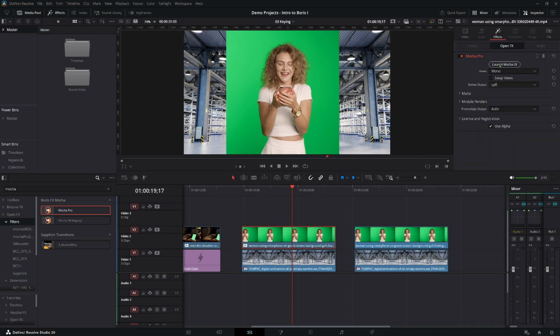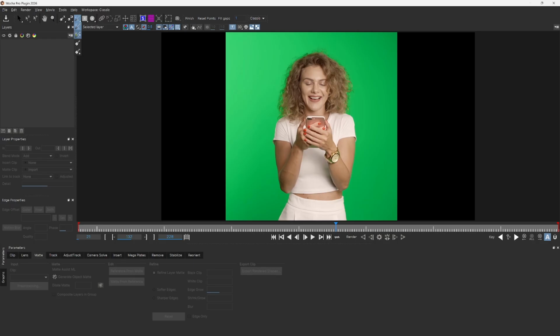So I'm going to go into Mocha and launch the Mocha user interface. I'm going to do like I did before and select that, and now select her head. It's always best to select the head first and then the body. So now I'll just click down there, and now you can see I've got her pretty much already masked. So I'm going to click on finish.